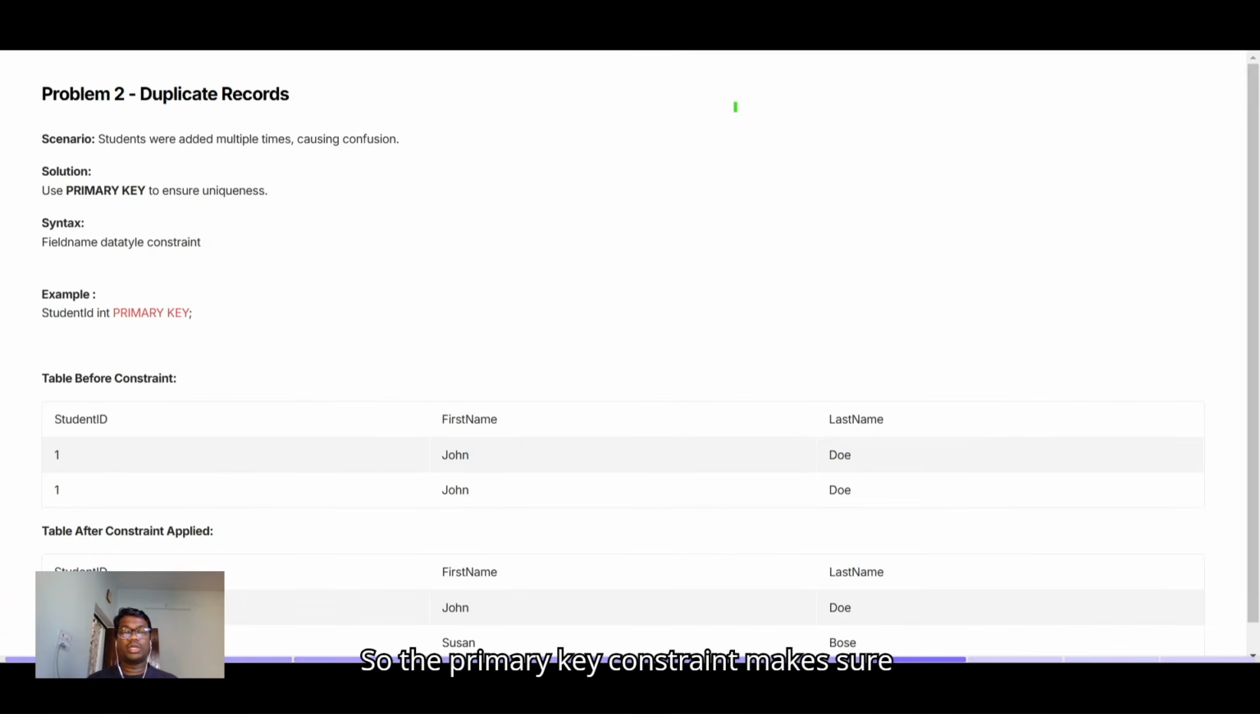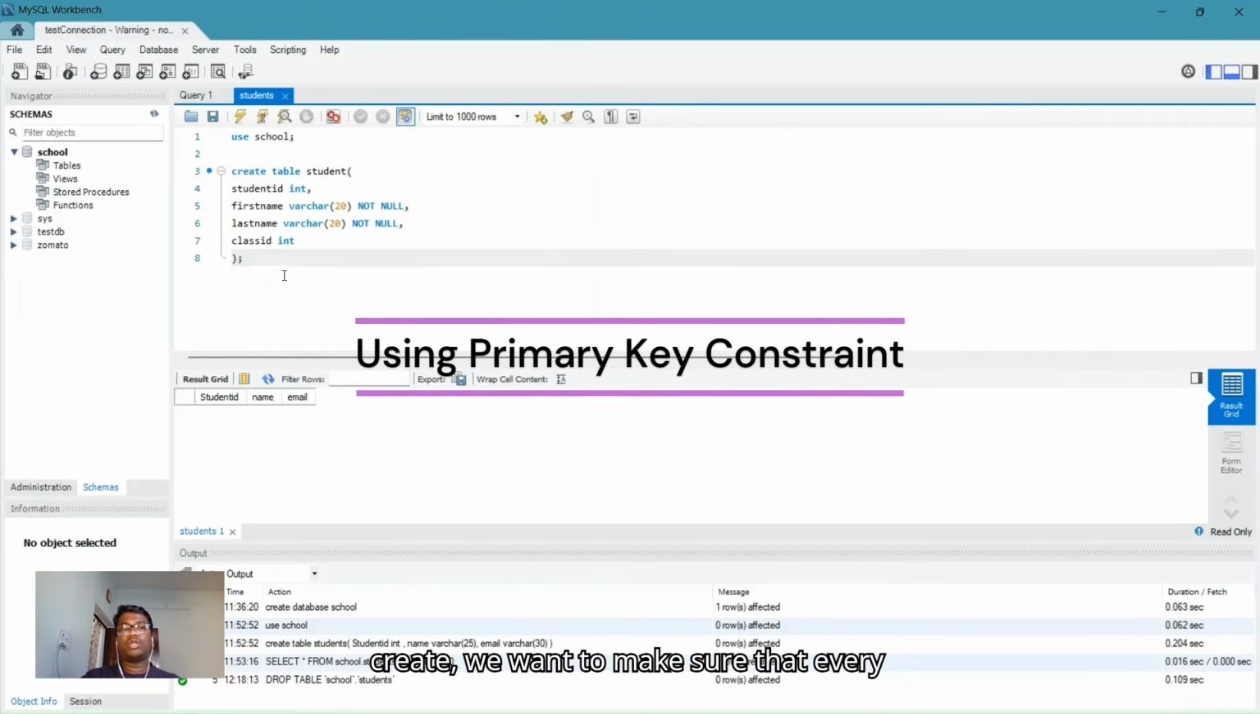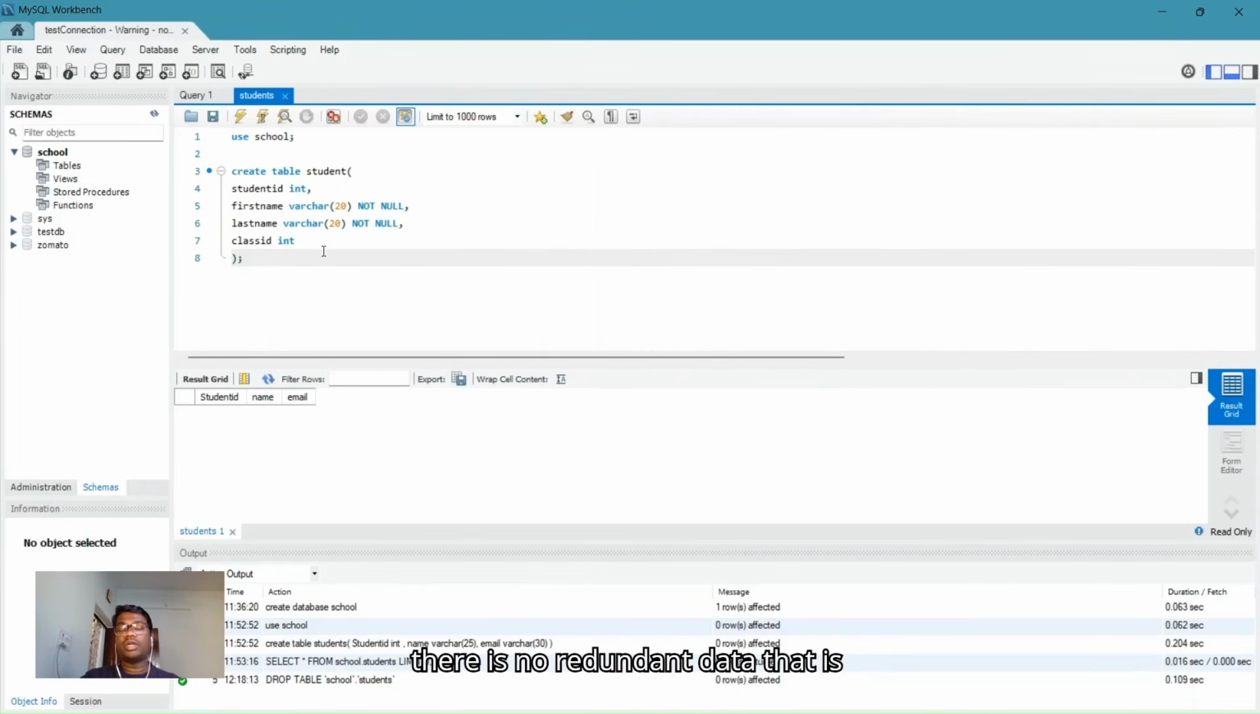So the primary key constraint makes sure that whatever values we want to have for that particular field are always unique. This prevents any duplicate entries from being entered inside the database. To make use of the keyword primary key, we add the constraint primary key right next to the data type. In this table that we are trying to create, we want to make sure that every entry is unique and there is no redundant data present inside this table.